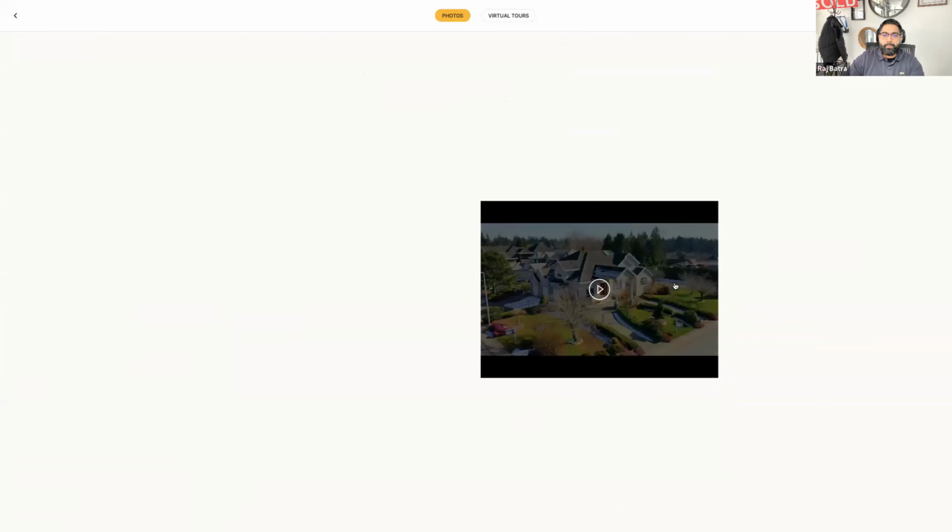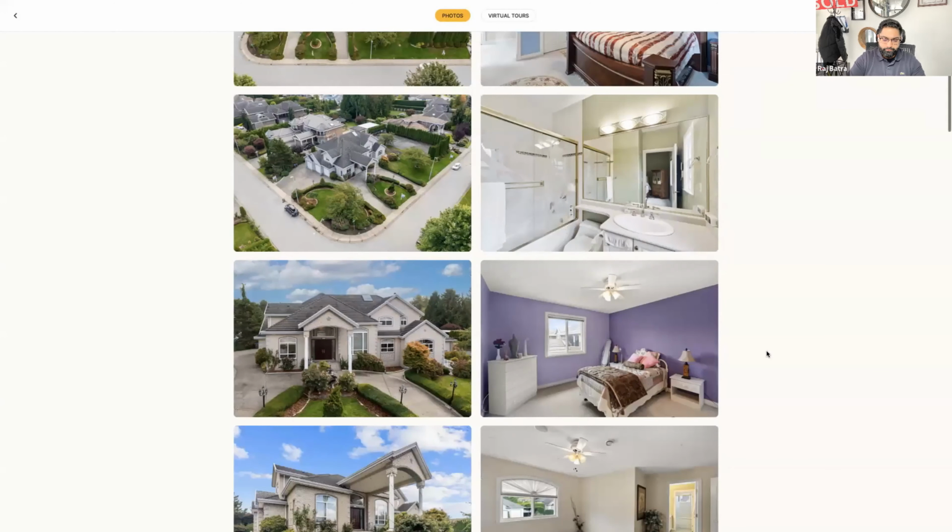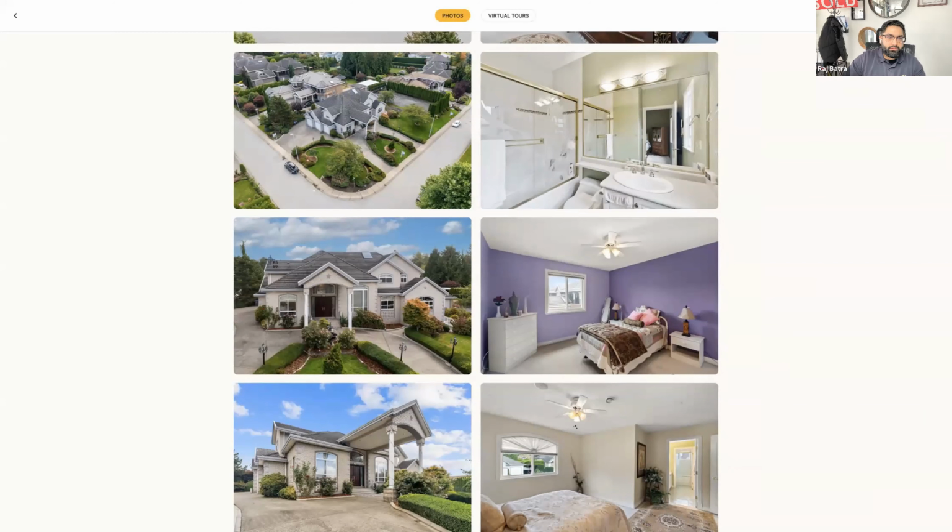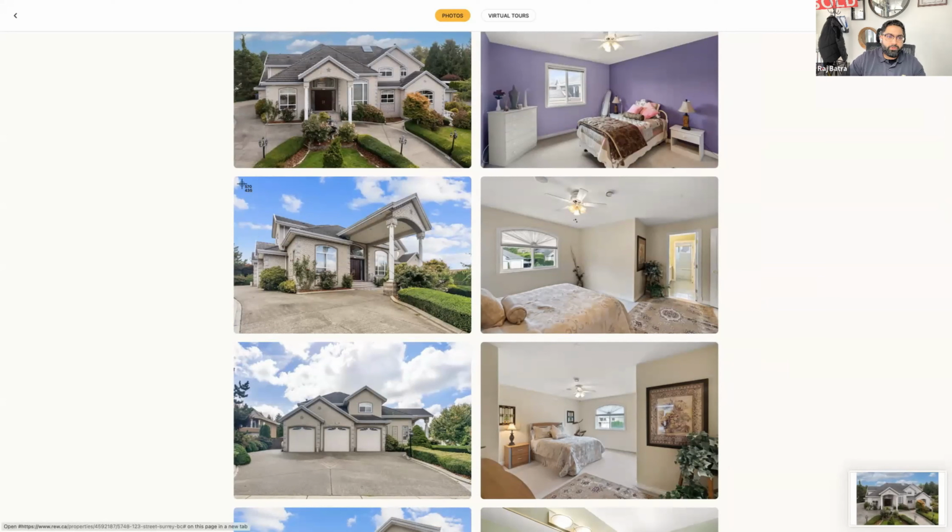And let's just take some of these pictures. So again, this is going to be very low quality pictures because I'm just taking screenshots, but I'm only doing this to show you guys a very rough example.